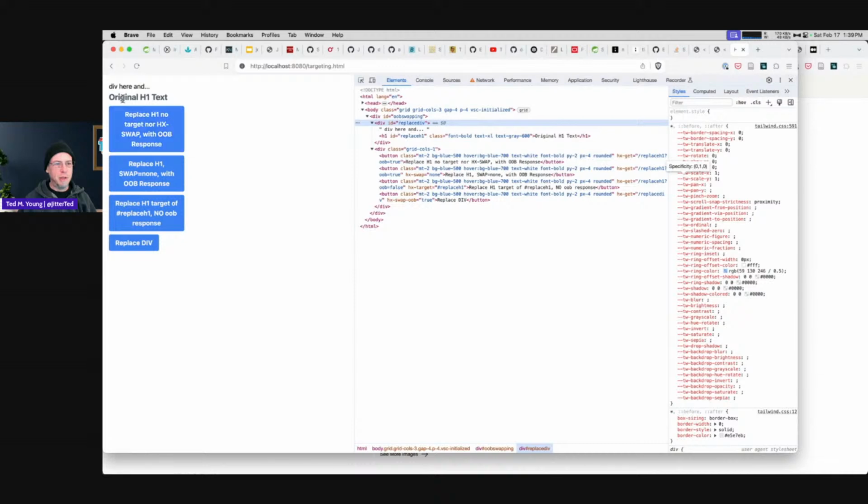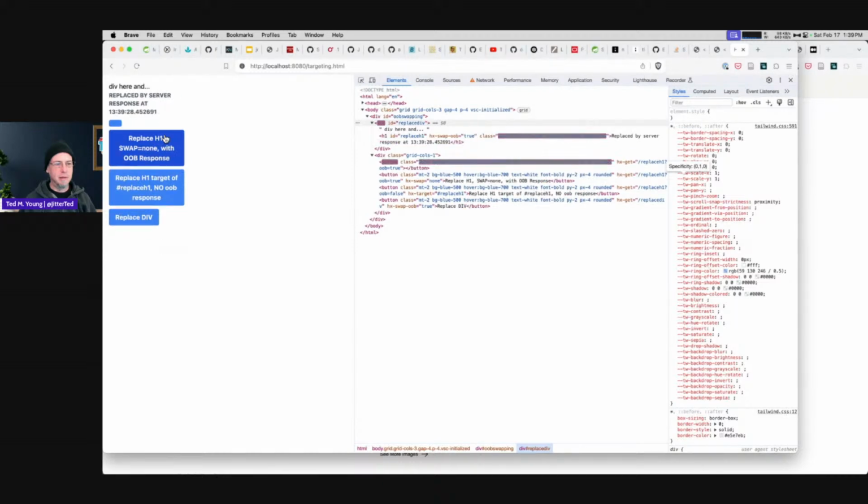So replace the H1, that's this thing. No target, nor HX swap with an out of band response. The out of band response told it to swap whatever ID it came in with. But since the target was not set, it replaced the contents of the button with nothing. Here, we're going to say swap none with, so basically the same thing, but with swap of none, and that retains the contents.